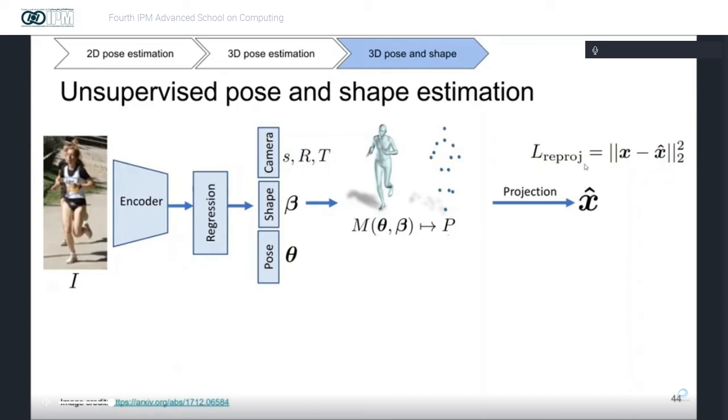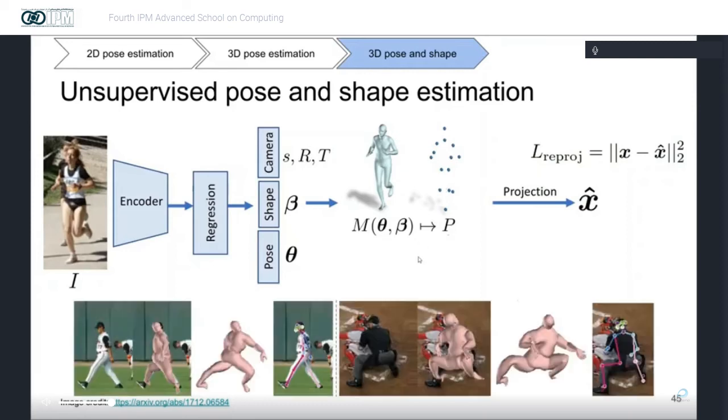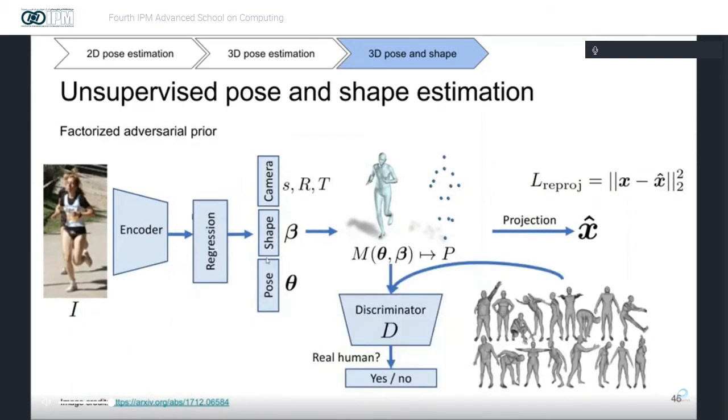Okay, let's see some results. Although 2D joints match with ground truth in these images, the reconstructed bodies are some monsters. The reason is that there is no constraint on the pose and shape parameters. The solution is to regularize the space of the pose and shape parameters with real humans.